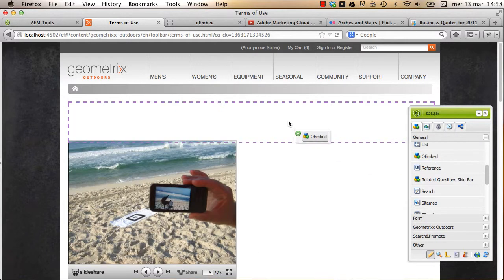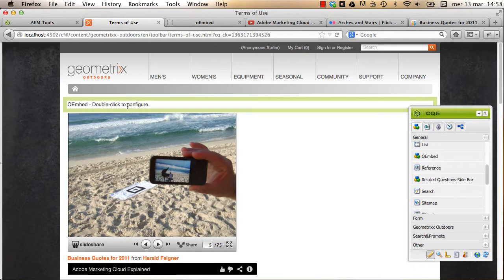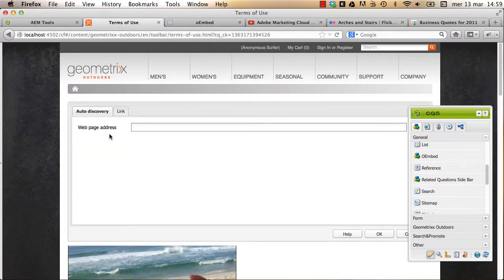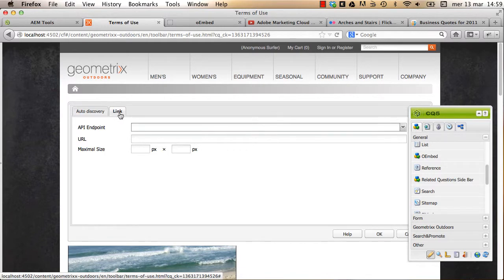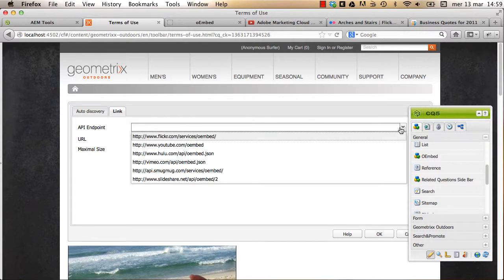So we create another oEmbed component here, and instead of configuring the web page address using the auto-discovery tab, we switch to the link tab where we have this API endpoint field. Now the component comes pre-configured with a list of popular services and their API endpoints.